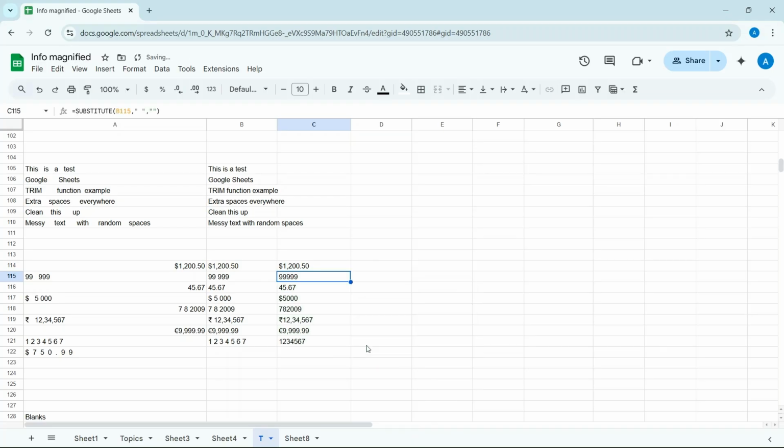Okay. So you have to enter after substitute, select the cell reference. Then you are selecting the space and replacing it with no space. So that's how the formula works. Now it looks clean and the extra spaces are removed. But if you want to maintain the format as it is, then you don't need to apply this substitute formula.